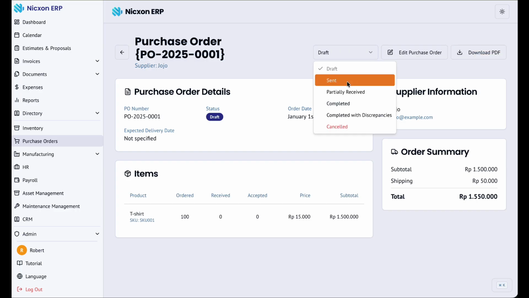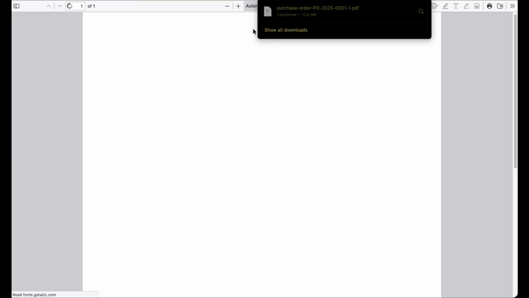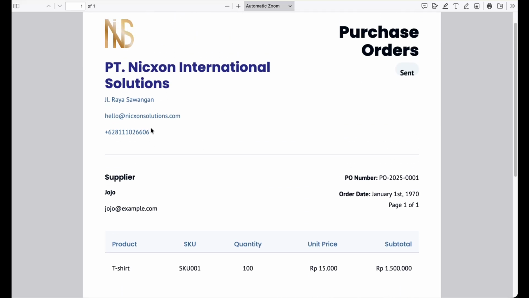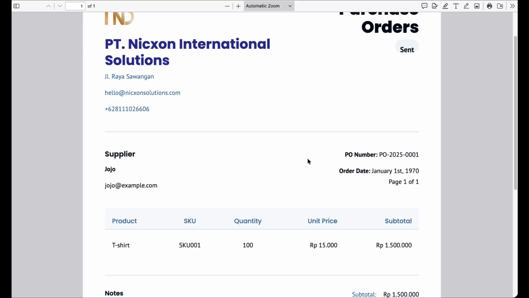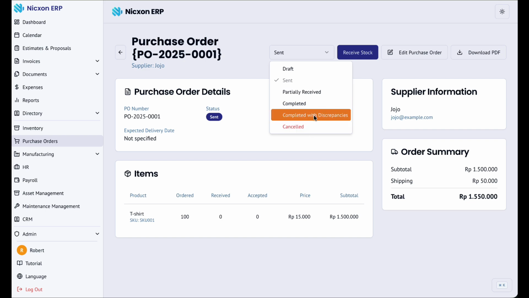If we change the status, for example, to sent, here we can download the PDF file, and this is how our purchase order looks. Our company information, our supplier information, the PO number, items, and the totals. We can change our PO status.